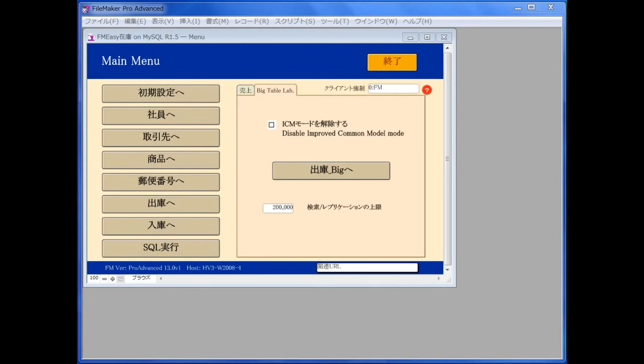In the big table handling model, FileMaker doesn't directly access and load any big table data, but it executes a stored procedure of MySQL which partially replicates big table data to another table. Users actually manipulate the replicated table, which has only records selected by the user. Now, let's see an actual example.